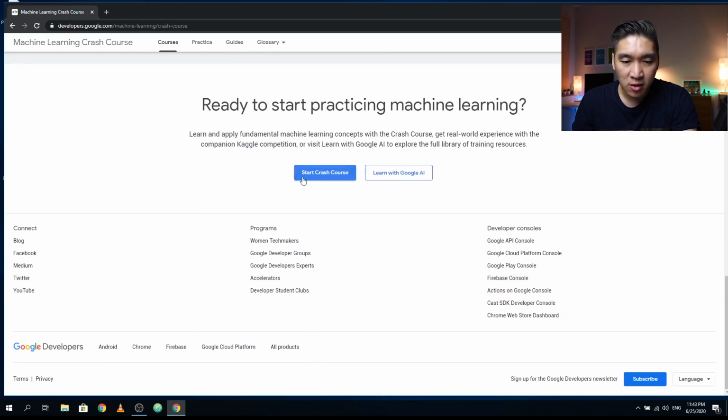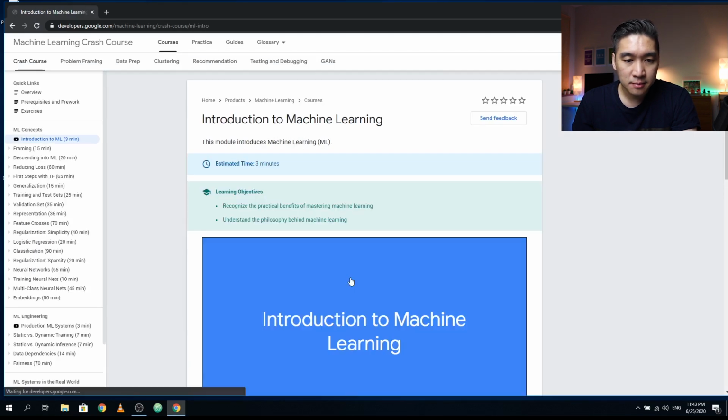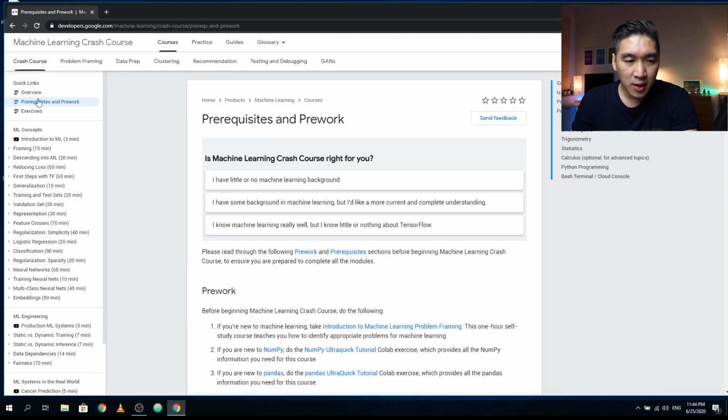Let's click on the Start Crash Course link. This takes you to the Introduction to Machine Learning. Before beginning, let's have a look at the prerequisite. As I mentioned already, you need some working knowledge of Python, NumPy, and Pandas. Upon clicking the prerequisites and pre-work here, it asks you a question: is machine learning crash course right for you?